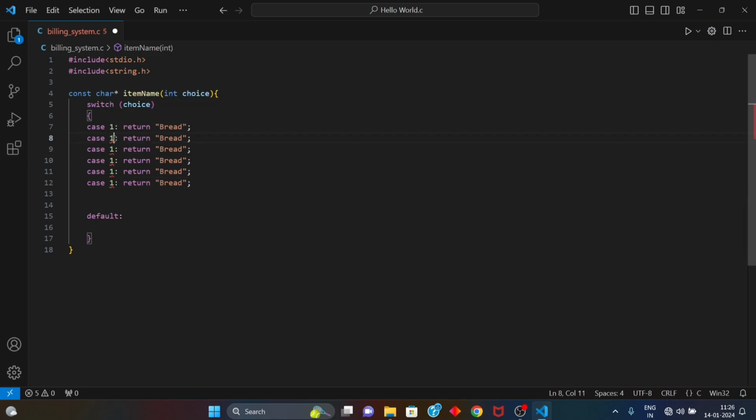Simply use a 6. Give the names for 1, 3, 4, 5, 6. After bread, we add milk. M-I-L-K, milk.